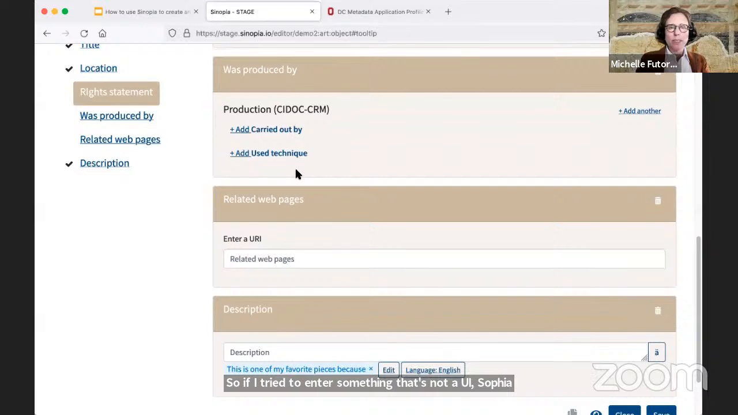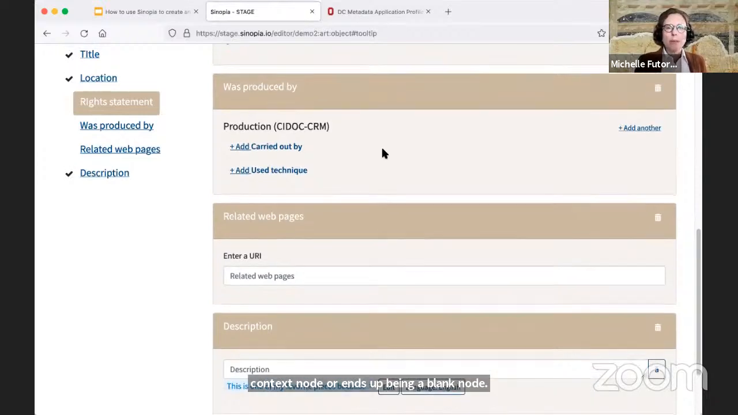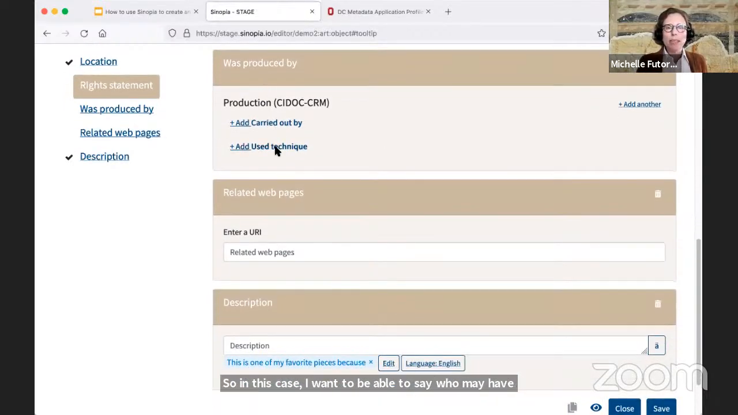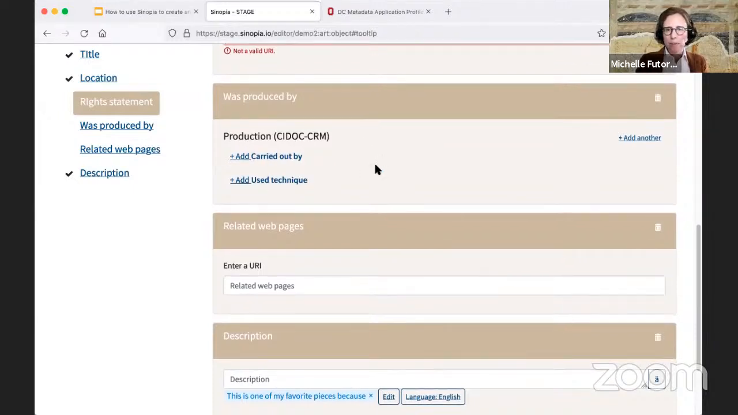Now, this next field is if your data is not so flat. So you could have a flat list of fields, which works well in many circumstances, but other times you need to have what might be called a context node or ends up being a blank node. So in this case, I want to be able to say who made this thing and what technique they used. But there might be multiple people who worked on it, and each of them used different techniques. So if I just had a flat list of fields, even if they were repeatable, I wouldn't be able to associate which person used which technique. So this is actually like an embedded chunk of another template that's going to let me associate that information.